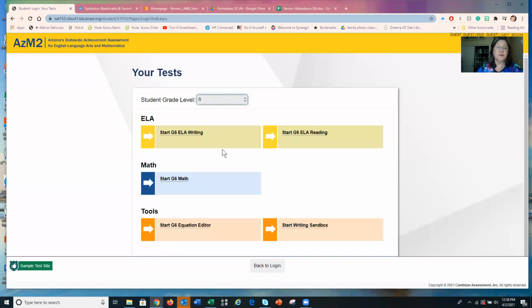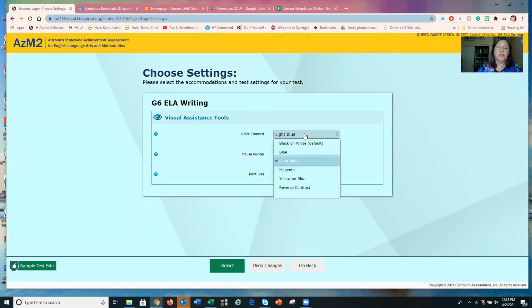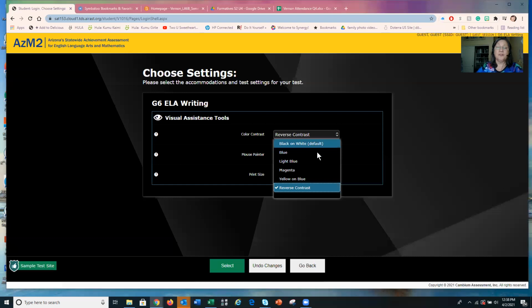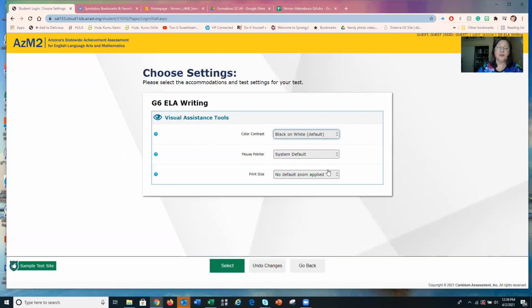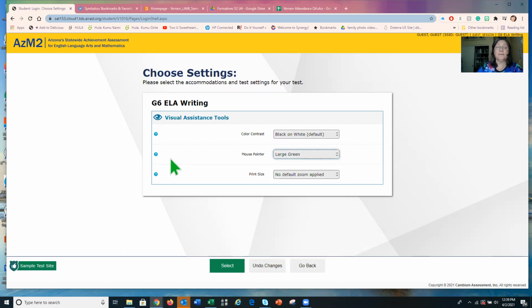So I teach 6th grade, so I'm picking 6th grade. I forgot to show you some things in the writing section, so I want to show them to you now. And once again, if you use overlays on your computer screens or your books, you can change that. Some of them are just insanely dark. But I usually pick this one just because it's a little easier. It's what we're used to. And for my pointers, I always pick a larger pointer on AZMerit because it's just one more thing that's easier if you can see where your pointer is.